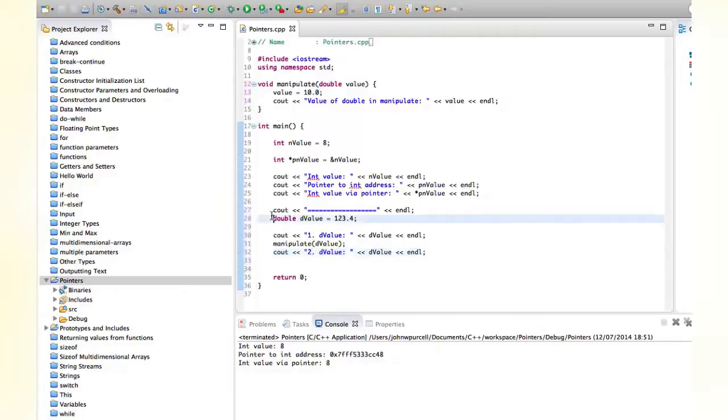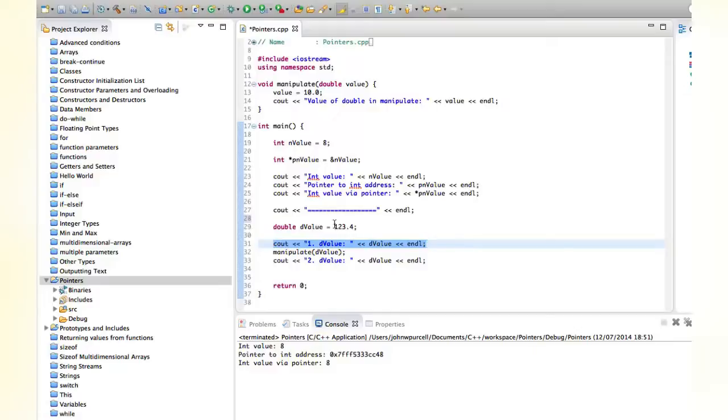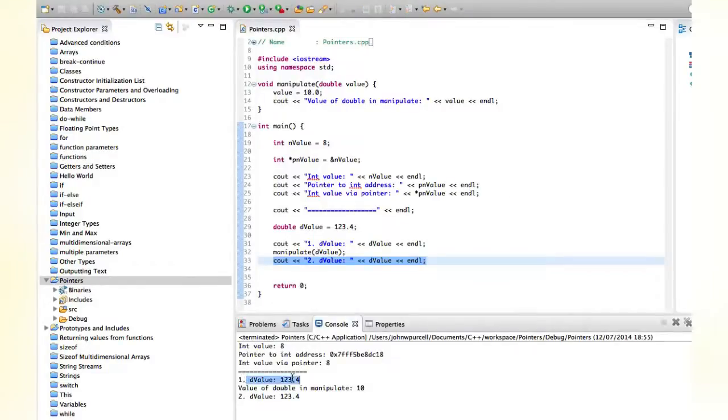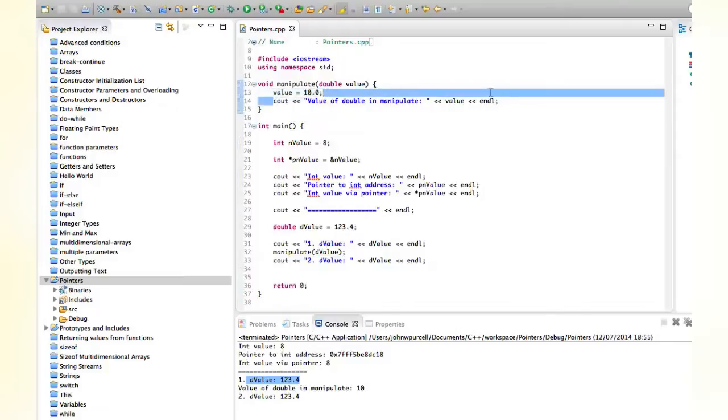So we're declaring this double here, and we're setting the value of it. We're outputting that value, so we expect to see 123.4. We're calling manipulate, we're passing this double in, and that sets the value to something else, and it outputs what that something else is. And then we're outputting the double value back in the main function again after manipulate. If we run this now, in main the double value starts off at 123.4. In manipulate, we change it to 10 and then output it.